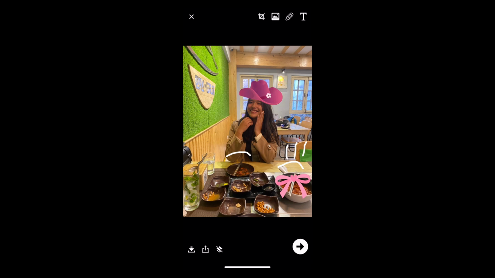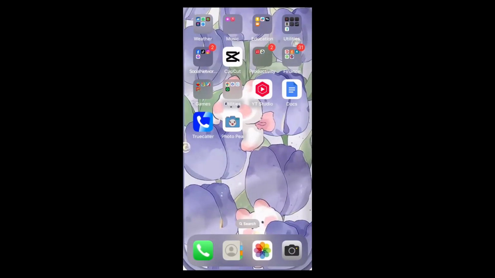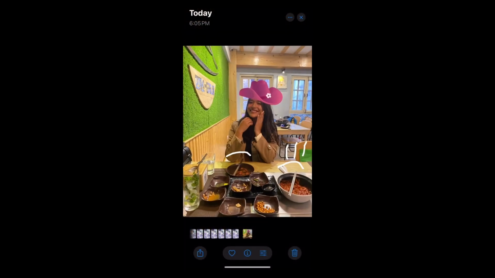Now go to your gallery and check the photo that you have just saved. And here you can see the photo has been saved. And that's it. This is how you can download the image on the Photopea app.